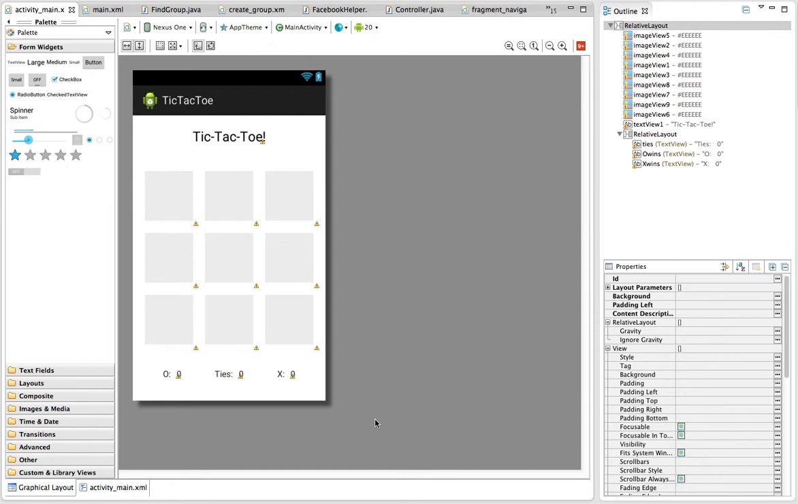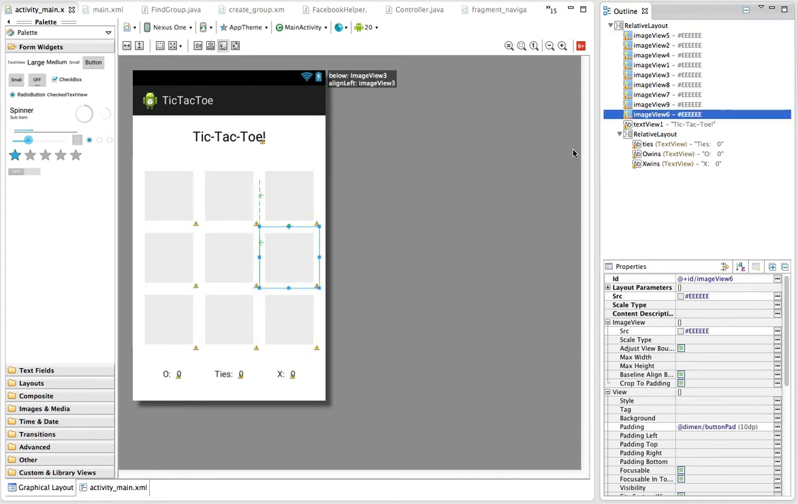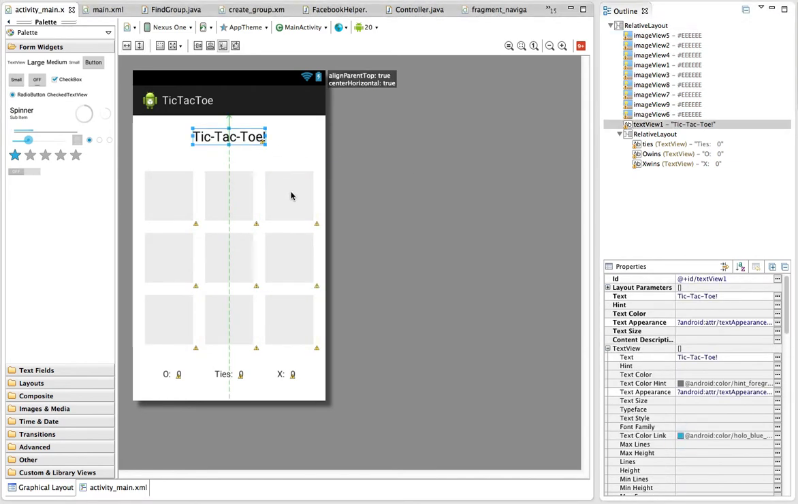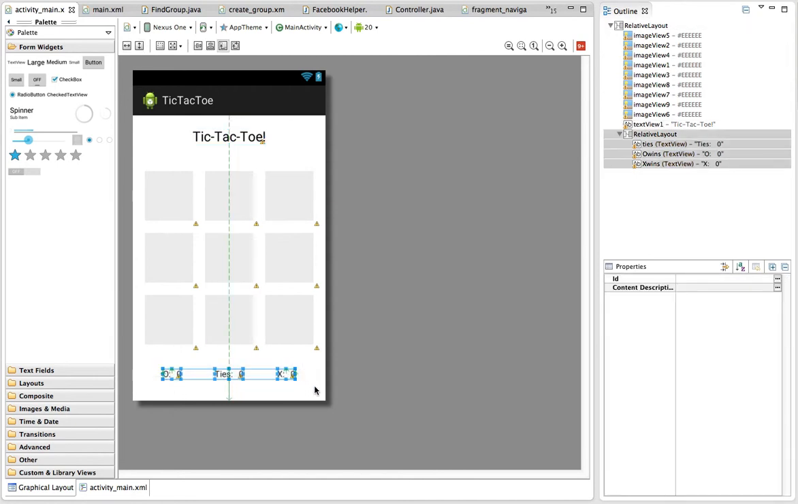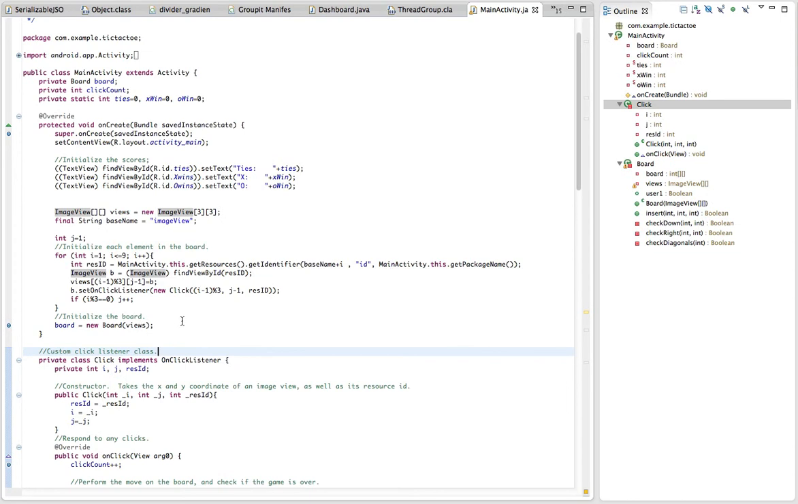Going to do a quick walkthrough for our Tic-Tac-Toe app here. So the first thing that we need to do is define our main activity's layout, and that's simply going to be a relative layout, and in there we're going to have 9 image buttons that are arranged here, and a title that's simply going to be a text view. And then at the bottom here we're going to have another 3 text views that are inside of a second relative layout.